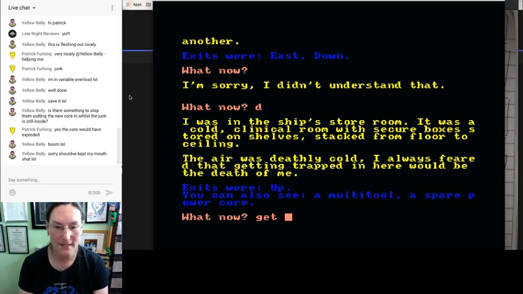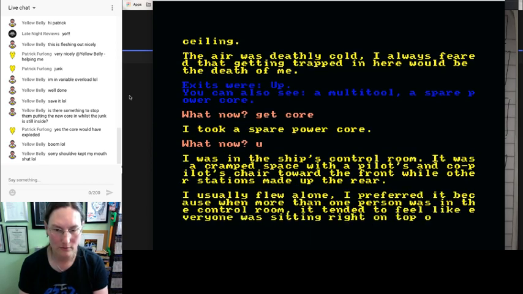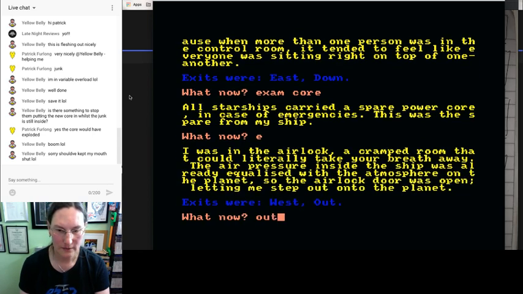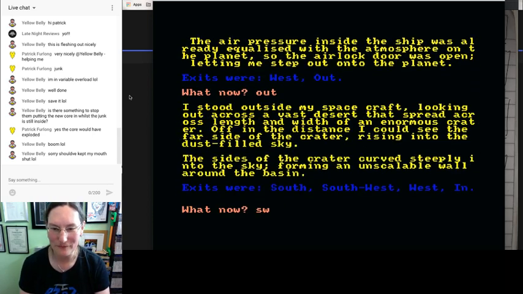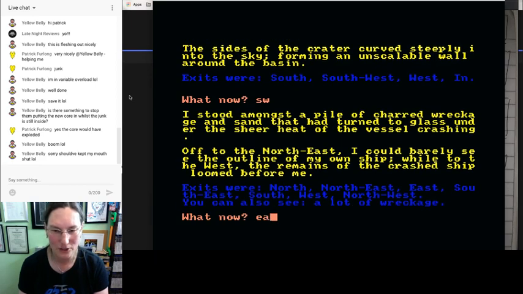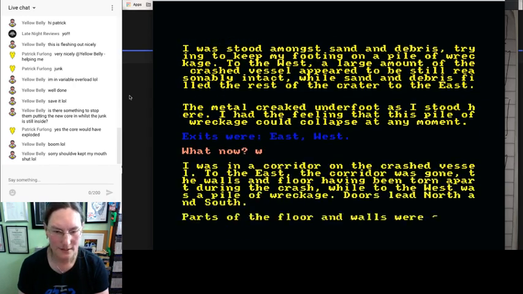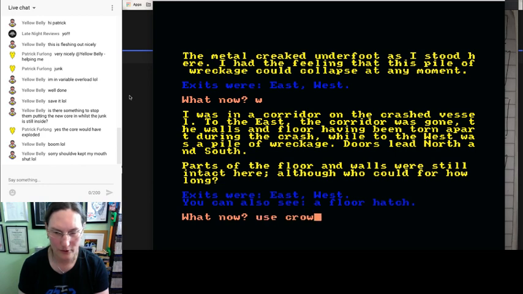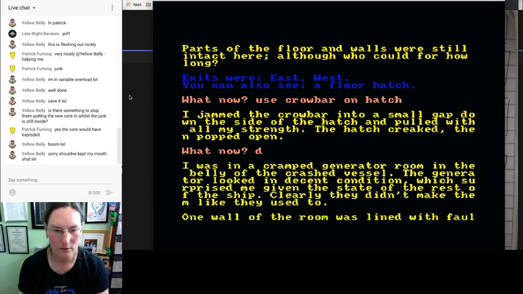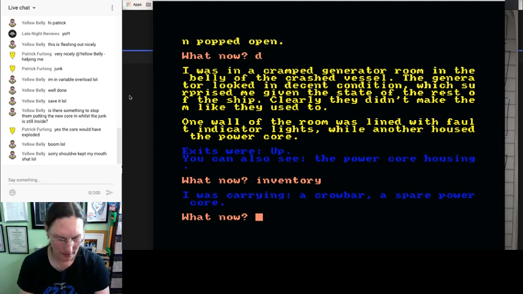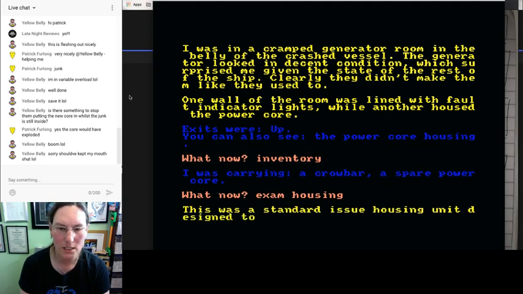Down. Get core. We need the core. Exam core. Yeah. Out. We haven't actually used the multi-tool yet, but it's useful that we have that in there. Search, because that will become useful in a later part of the game. West. Use crowbar on hatch. Down. Inventory. We are carrying the core, aren't we? Yes, we are. Exam housing.